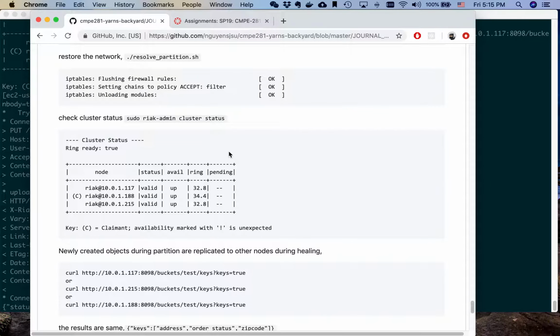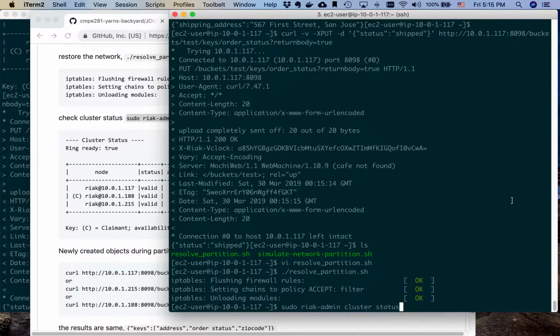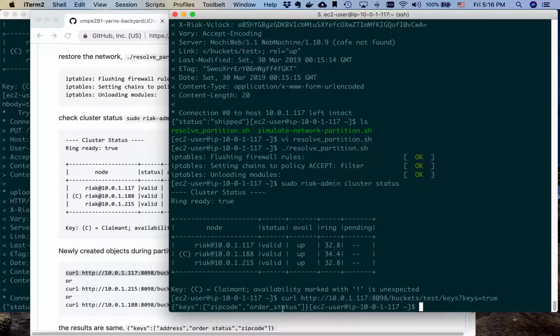It will take a while to show. So although it said the Riak cluster is all up, it will also take a while to do this one. Oh, it's working. So now if we try to fetch the list of the keys from node 3, you could only get the zip code and the order status. But it's interesting, we also put another object into that. It's a shipping address, right? We just fetched that before from node 3, but now it's not in the list.